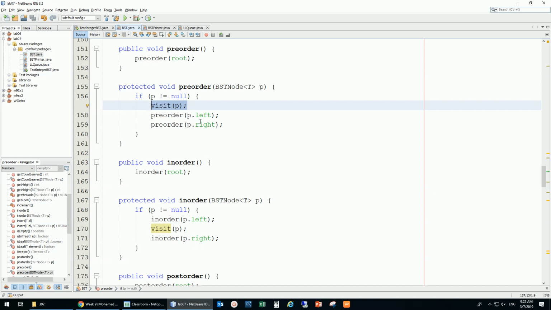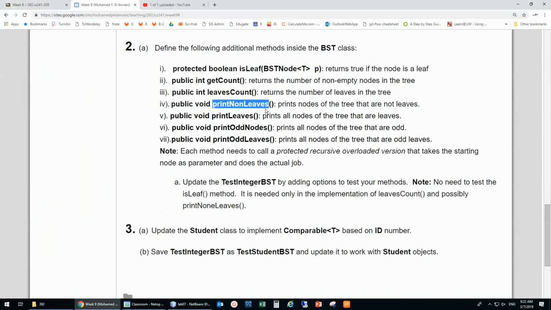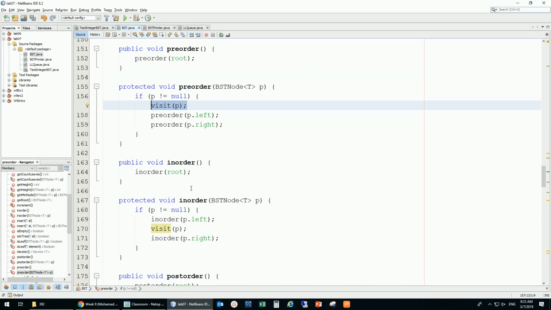Get count minus get count. No, this is not. This is print, because he asked how many non-leaves. Oh yes, then yeah, you're right. I was talking about this print leaves, which is put the condition: if the left is null and the right is null, then you print. Now, if it's the opposite, actually, if it's the else, if it's not null on the left or not null on the right, then you print.